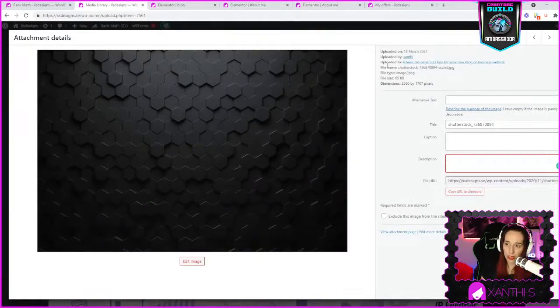So yes, this one is a file name, and it has Shutterstock, blah, blah, blah, and scale. Okay. So the title is that. If I rename this one, hexagon patterned background.